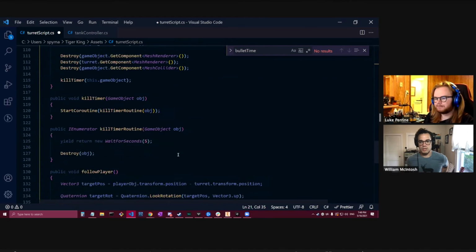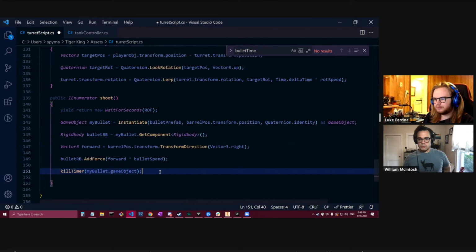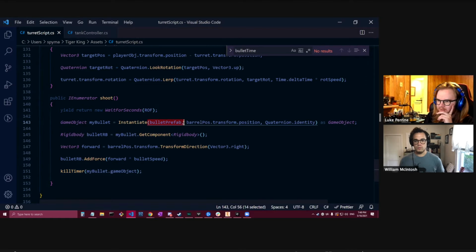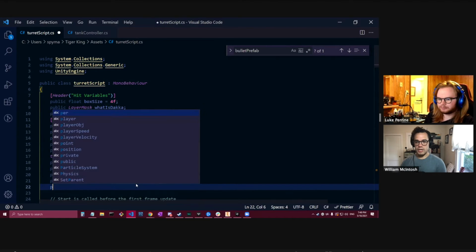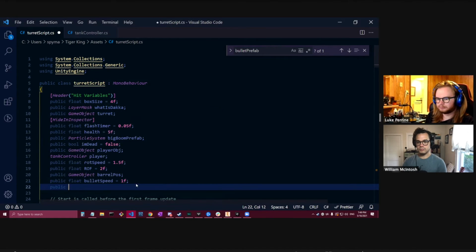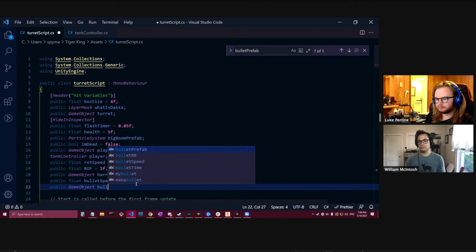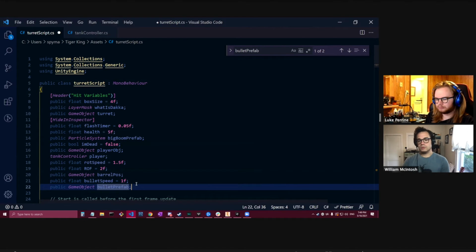Okay. So don't we still need to make the prefab though? This isn't defined anywhere. Yeah, you're right. So let's make an instance of the prefab. We could do that as game object, bullet prefab, tippy top. Make it public so we can drag and drop one in there. Cool. And we'll save it.